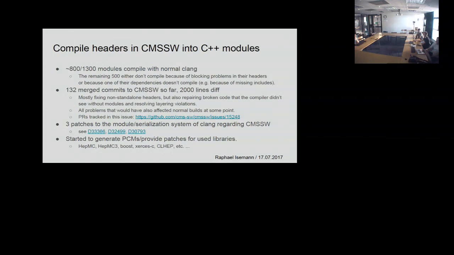For example, you have a header that is not standalone. We can't parse a header that is not standalone. If you use std::vector and you don't include vector, then we don't know what to serialize, what declaration you actually have there. So in this case, you need to add the missing includes, and this hasn't happened yet for all modules. So for the remaining 500, we either need to add missing includes or we need to fix the dependencies, because if a dependency doesn't compile, then a certain module also doesn't compile.